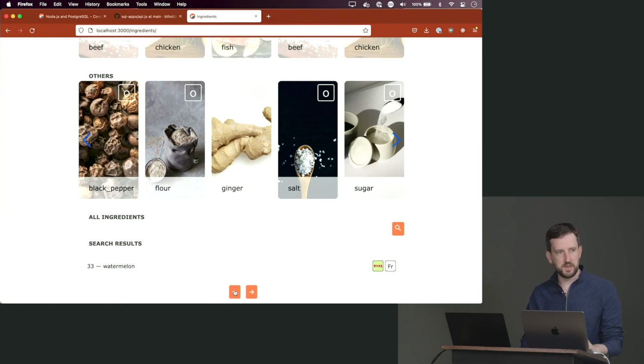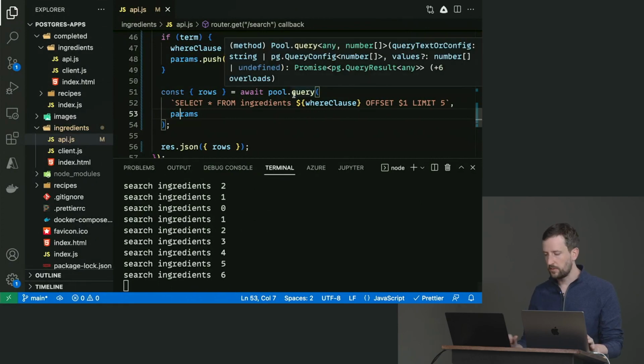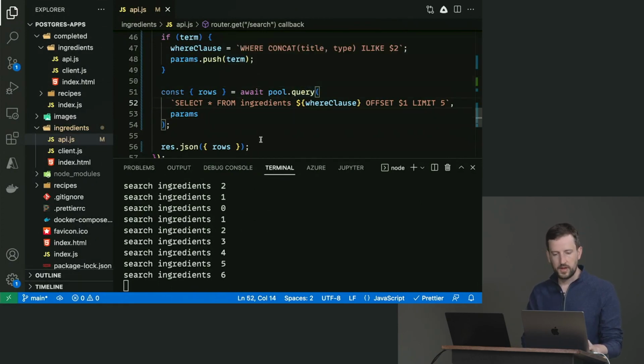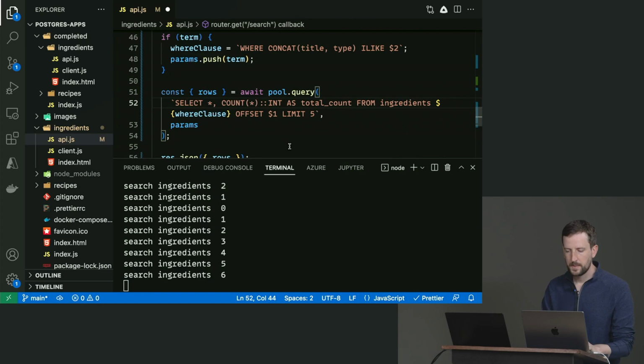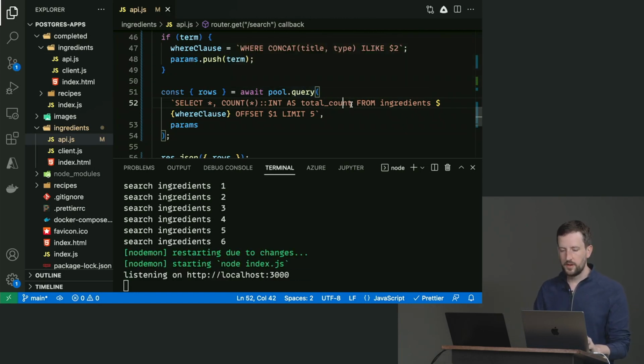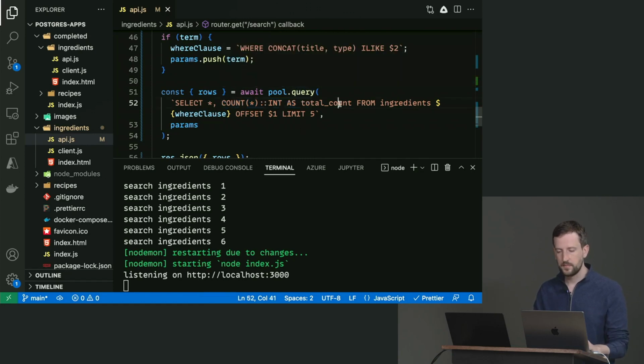Well, we have to do something to kind of peek ahead in our query. So there's a whole section on window functions, but I'm going to show you really quickly how to do this. Select star, and then we're going to say count star over, cast to int, as total count. So what this is going to do is go and count how many rows total exist for this query, and it's going to return them as a number called total count.